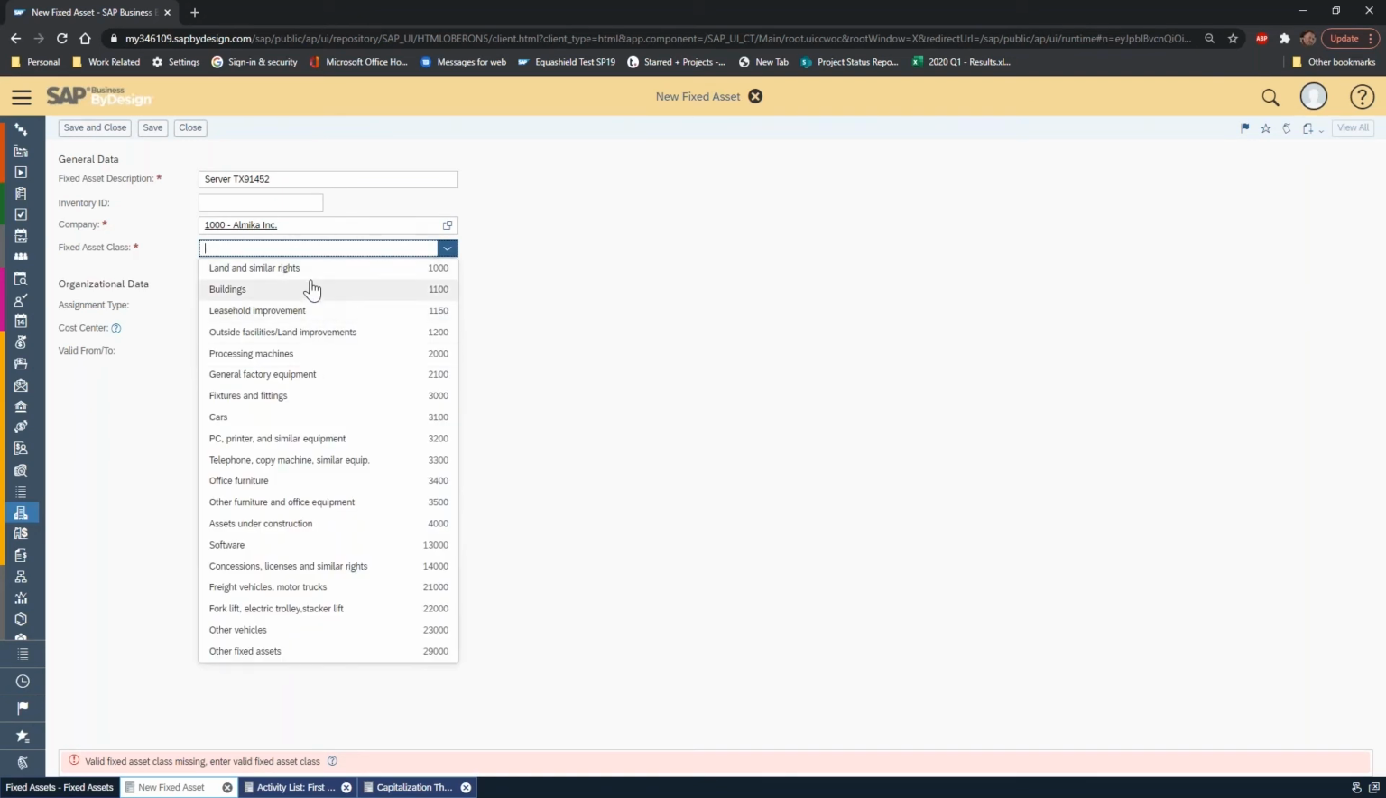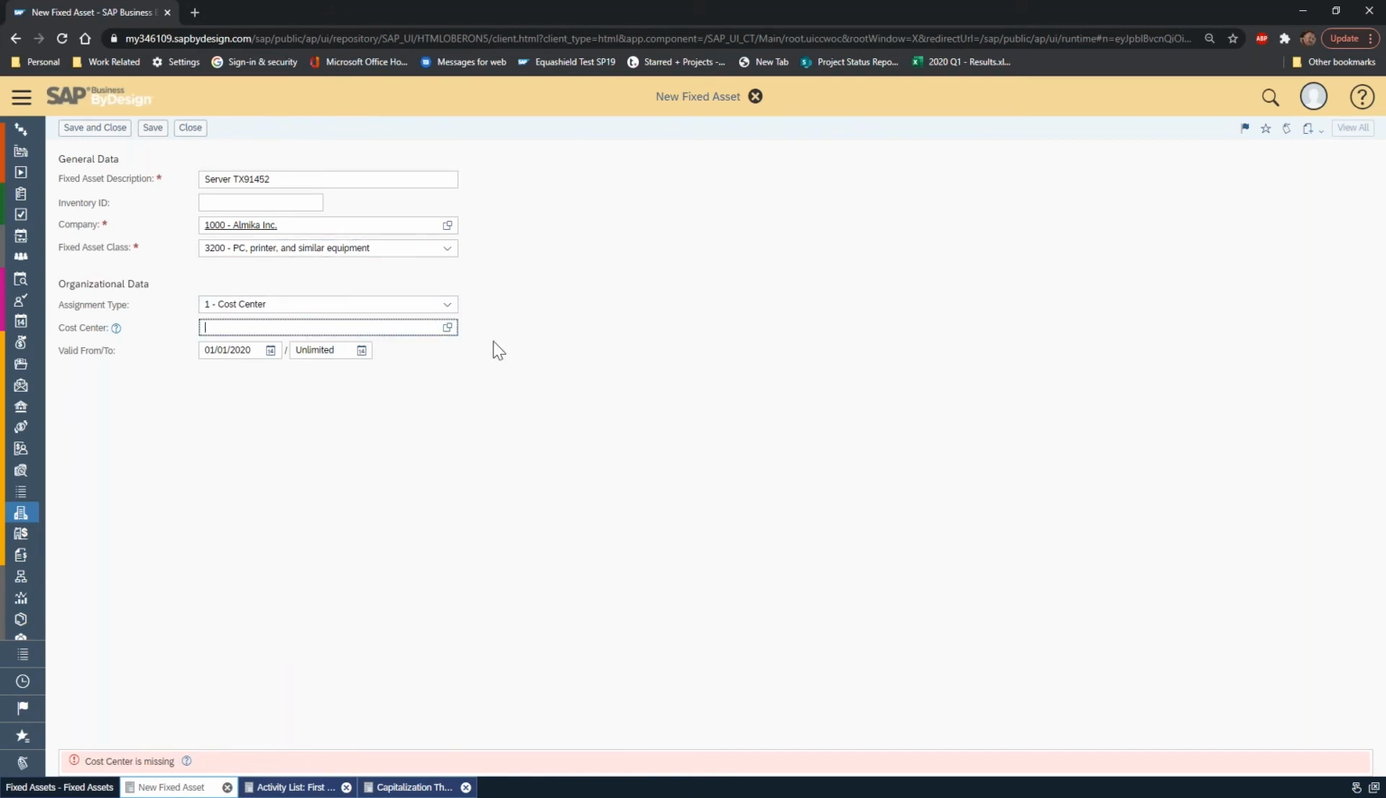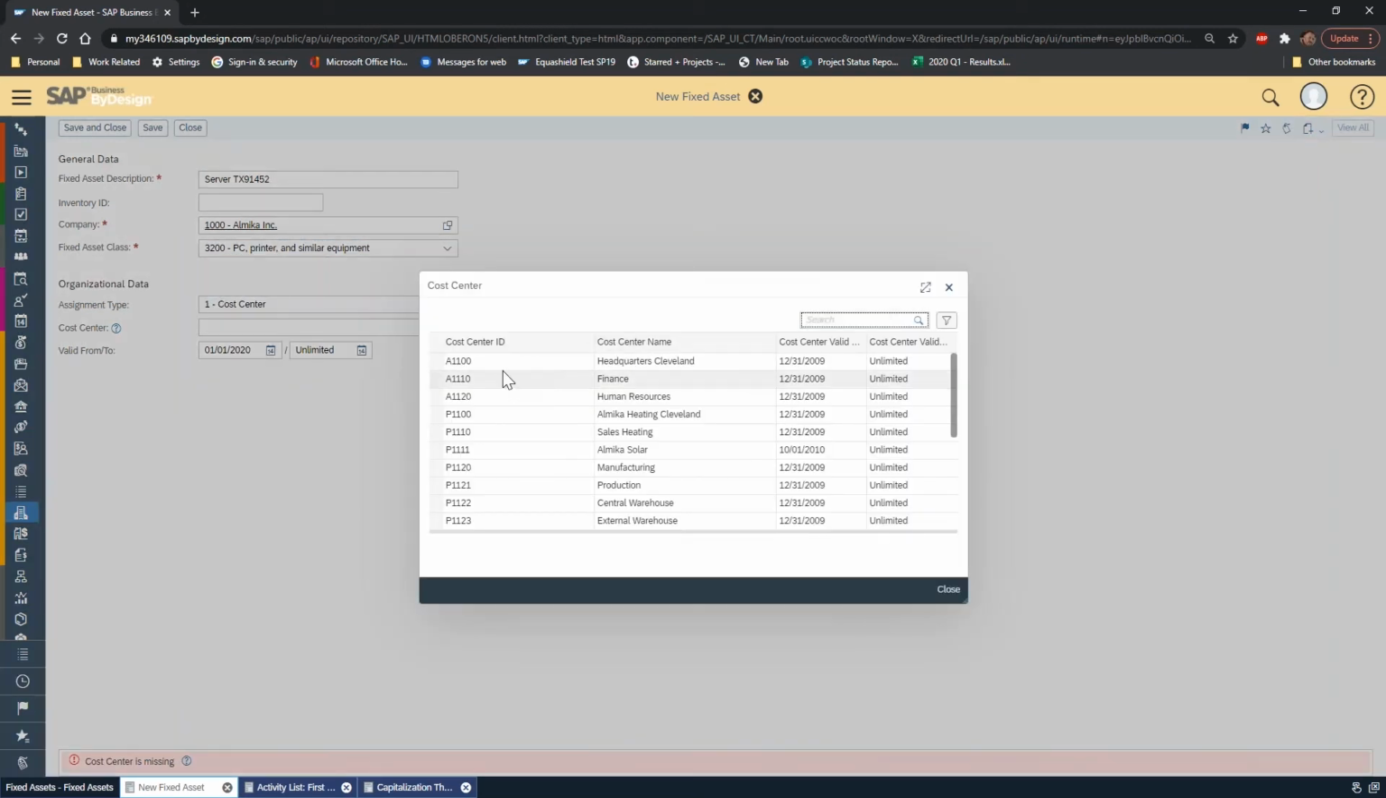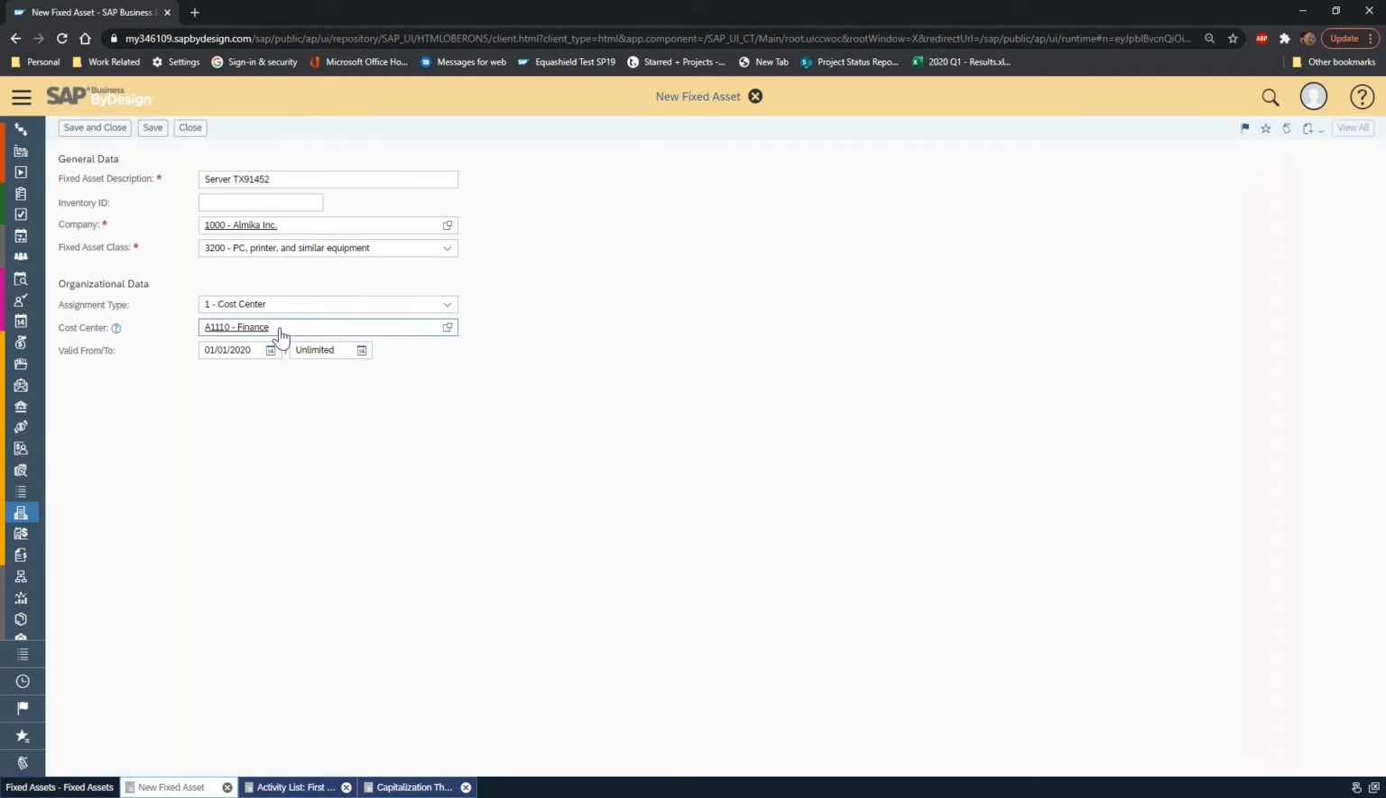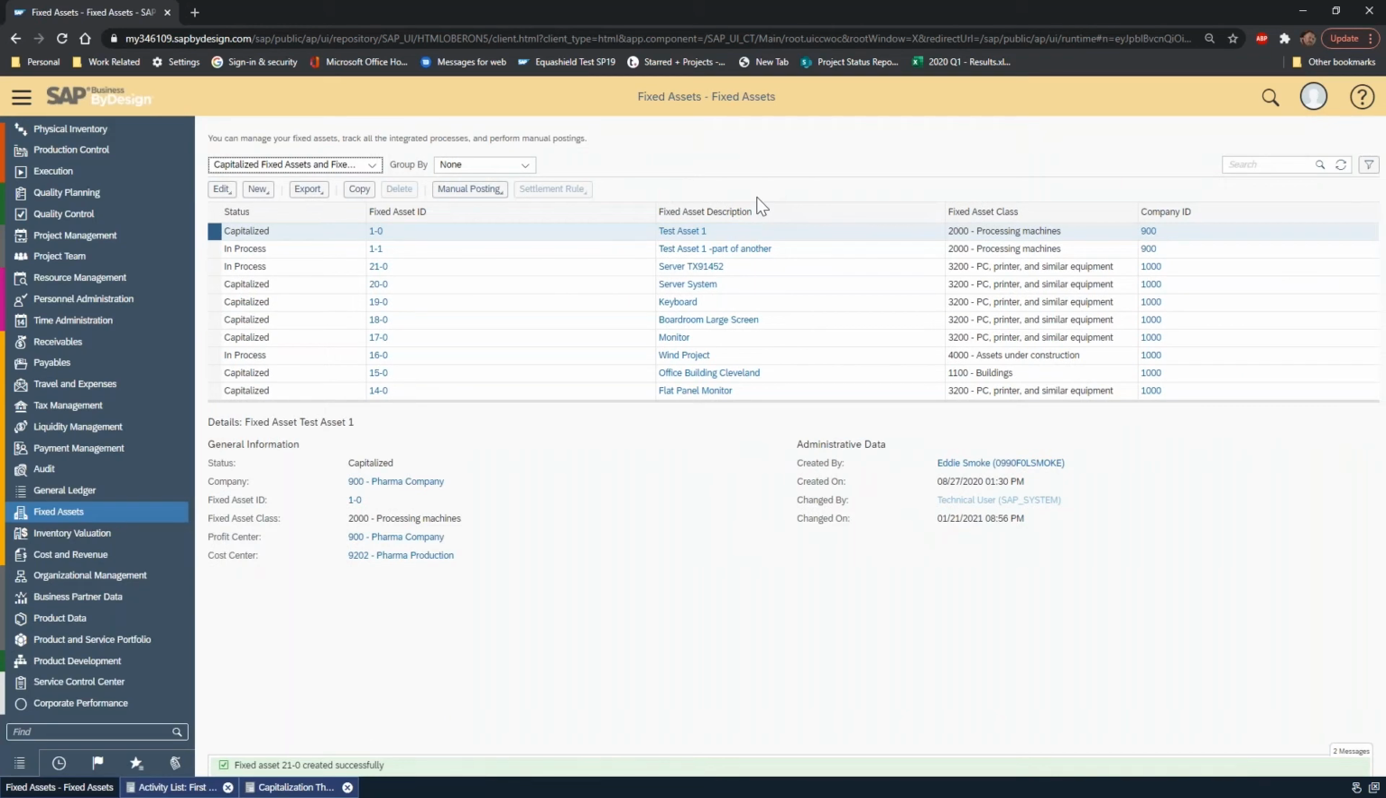And of course, they're the ones that are going to have to decide what sort of an asset this is. They're going to decide which cost center is going to absorb the depreciation expense. Typically, that's like a finance cost center. And then it creates the asset, so that's step one.